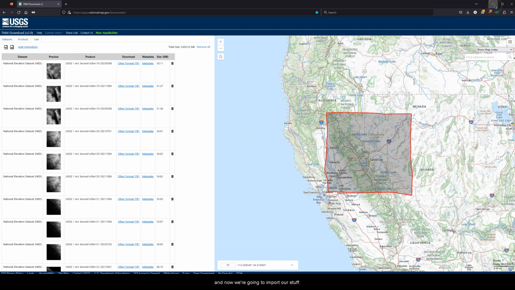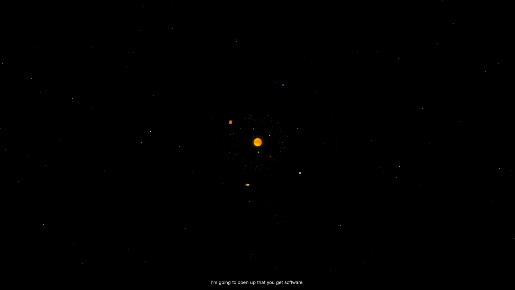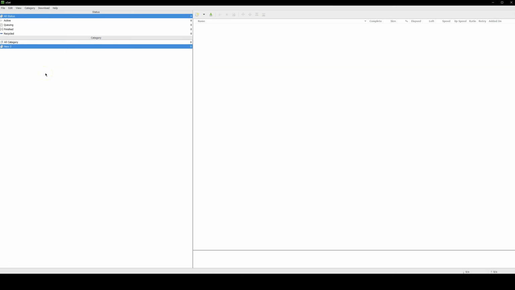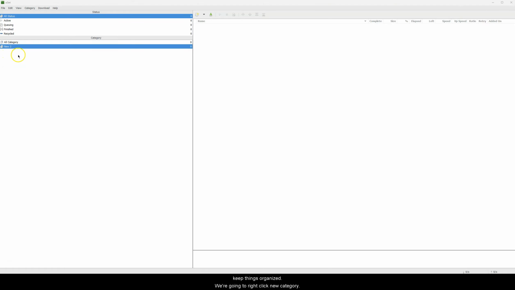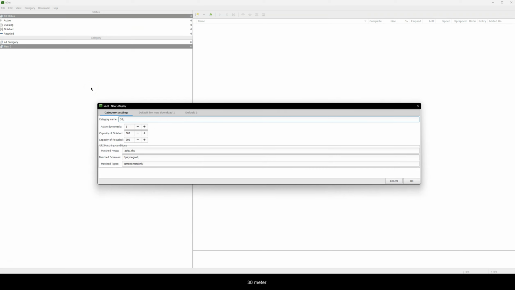And now we're going to import our stuff to the uGet application in order to get the files in a way that we want. So we're going to close or minimize this. I'm going to open up the uGet software. And from here, you're going to create a new category. If you don't create a new category, it all defaults to one of these two categories and it gets messy. We want to keep things organized. So we're going to right click, new category, 30-meter DEM Reno.